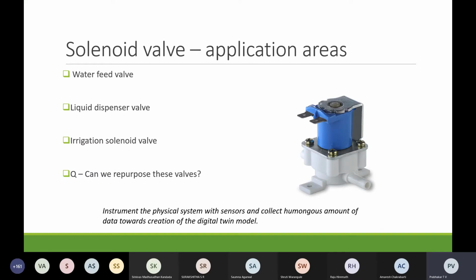Supposing you wanted to, let us say, take a water feed valve. It's again a hypothetical example. You want to take a water feed valve and use it for liquid dispensing. A valve is a valve. Can I use it? Yeah, I think you can, provided the required specifications are met. But you have to be careful, because a water feed valve may not give you the same kind of performance when you put it to a liquid dispenser system. But there is still this possibility. So that's what we were trying to explore in our labs.